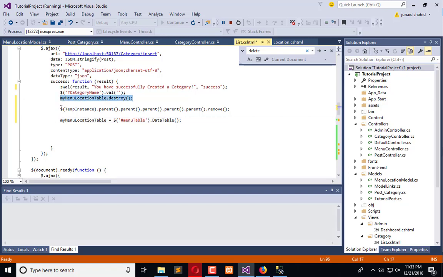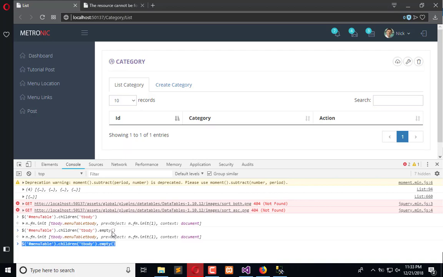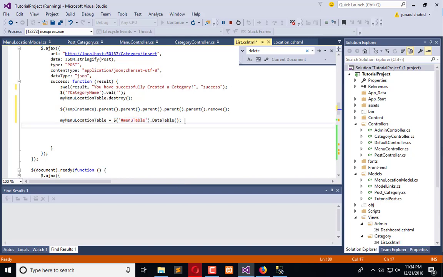Right after that we will delete the records available in the T-body of that data table. So here is this data table. Let's traverse its T-body. Here it is. All the records are removed. Destroy data table, remove all the records.